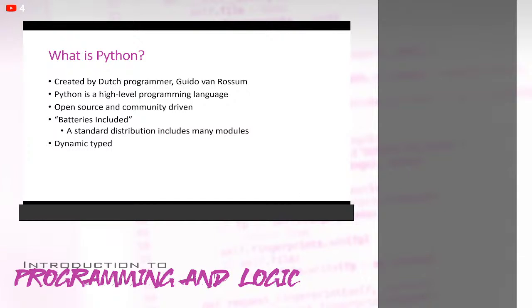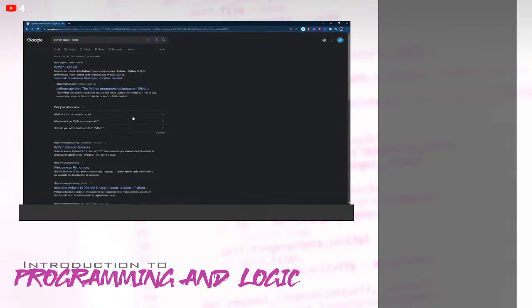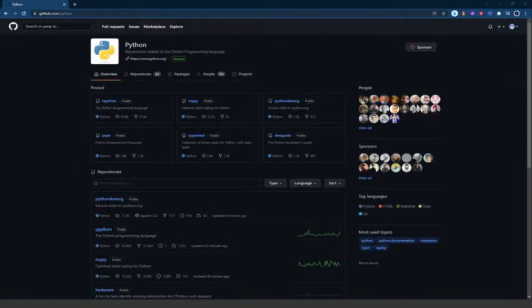It's open source and it's community-driven, which is pretty cool. Right? Like I can go to Google right now. I can type in Python source code, which I've done. And I can get results. And my first result here is the GitHub. And I can click on this GitHub. Let me full screen this so you all can see this just a little bit better. And this is the source code for Python, right?